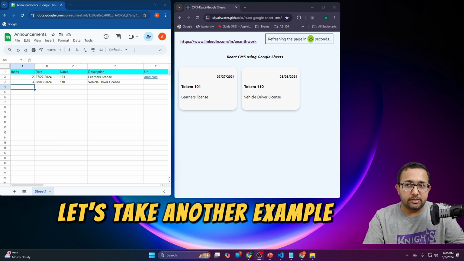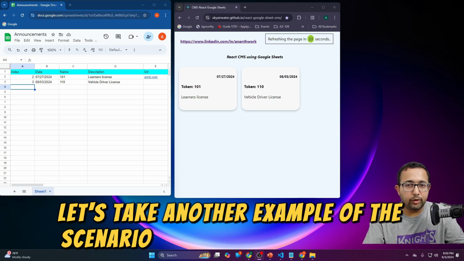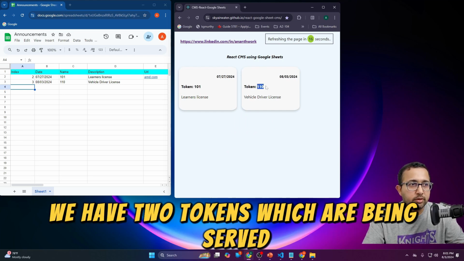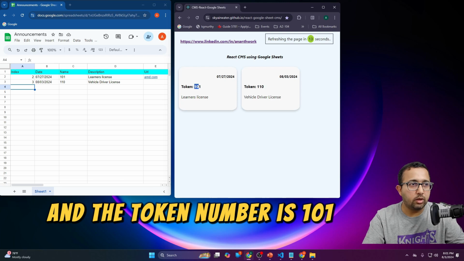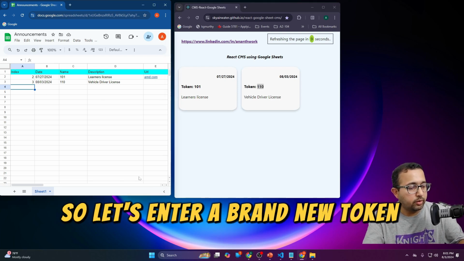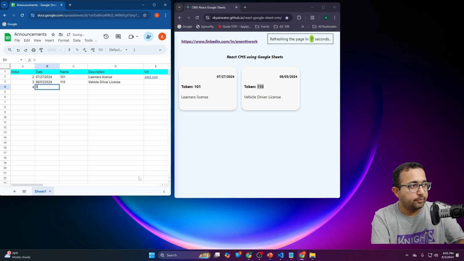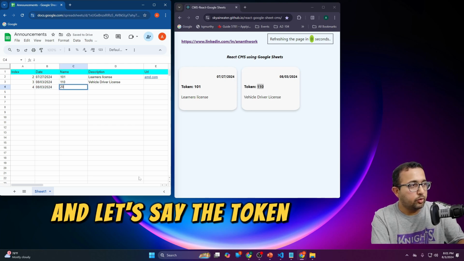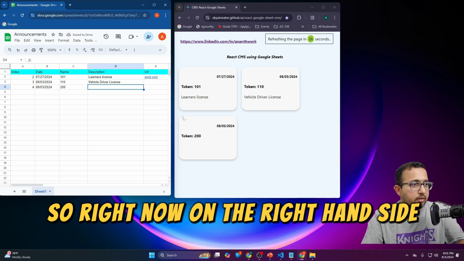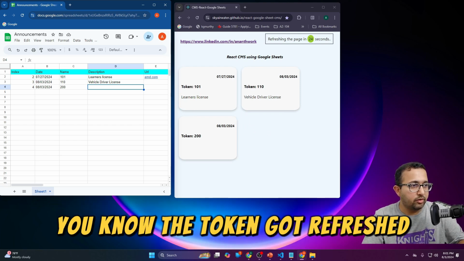Let's take another example of the scenario which we just discussed. So right now you see this, we have two tokens which are being served, and the token numbers are 101 and 110. So let's enter a brand new token here in the backend. And let's say the token number is 200. So right now on the right hand side, you already see the token got refreshed.